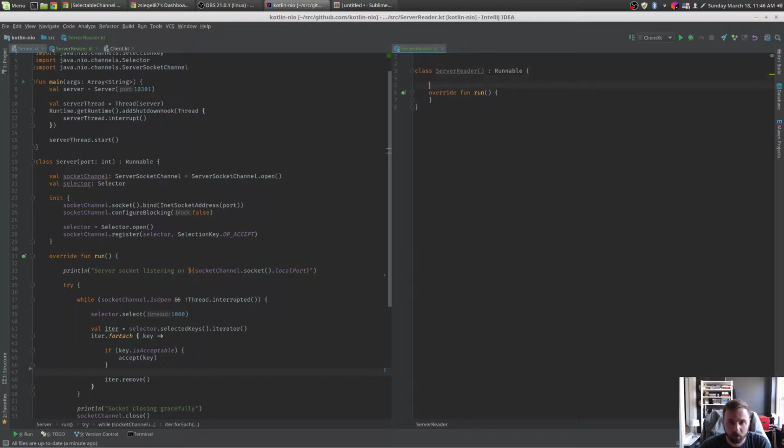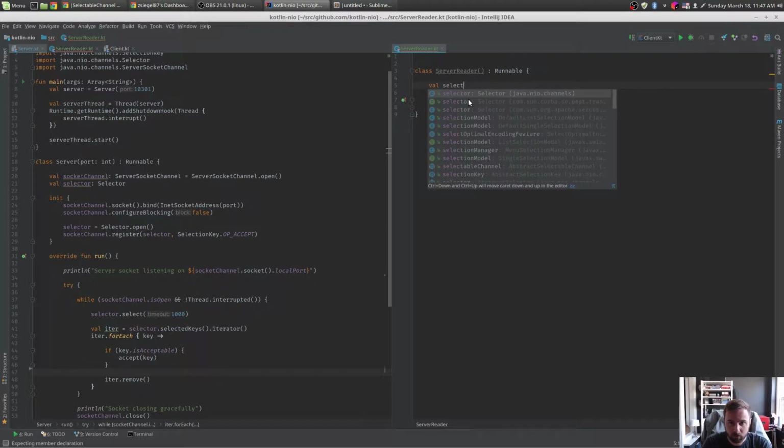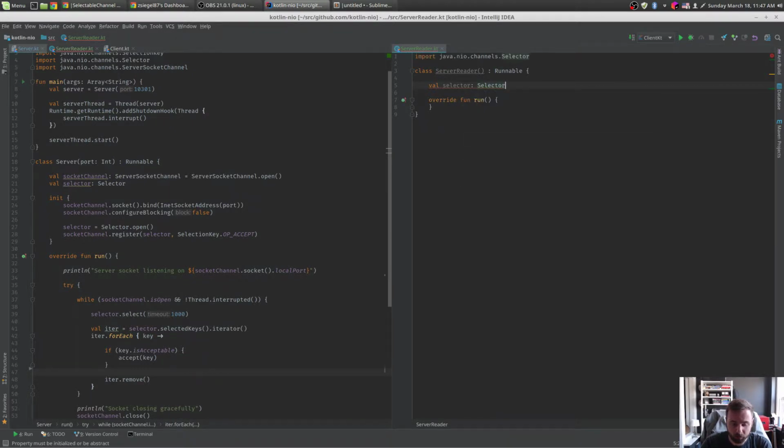Okay. Now, what does this thing need? So this thing needs its own selector. Selector. And we are going to just create this.